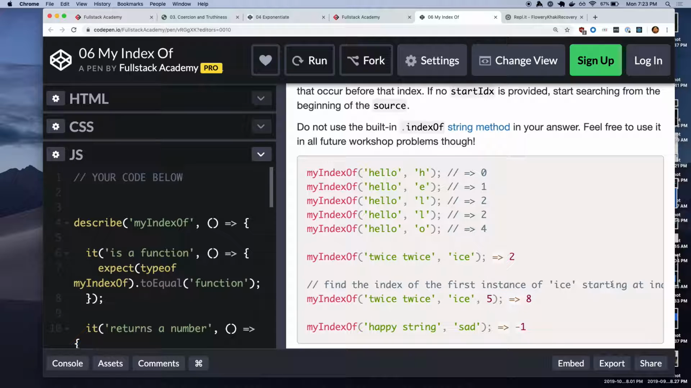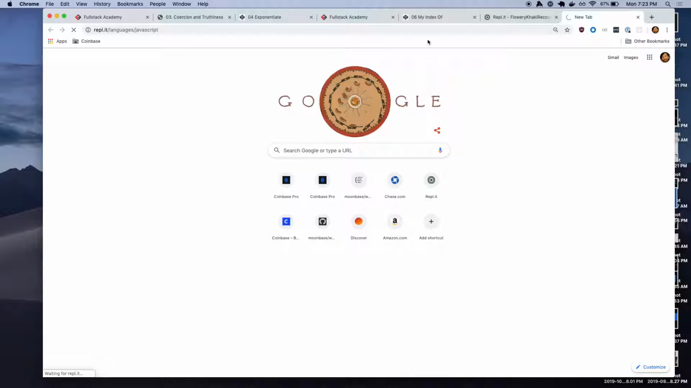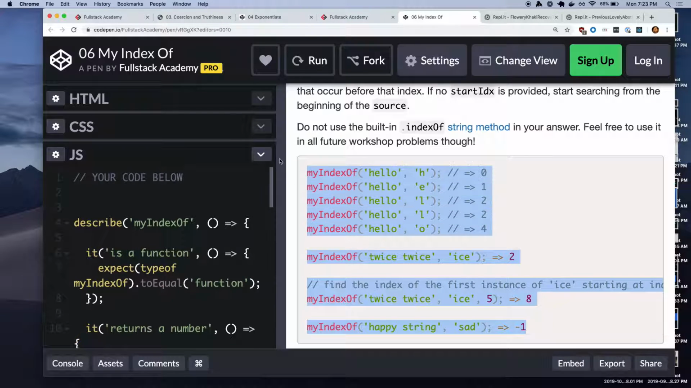Cool. Okay. Are there any questions about what it's asking? Just what the question's asking? Cool.